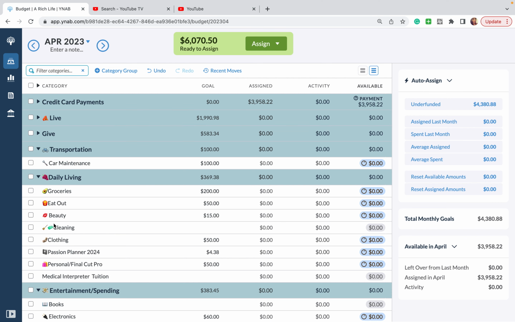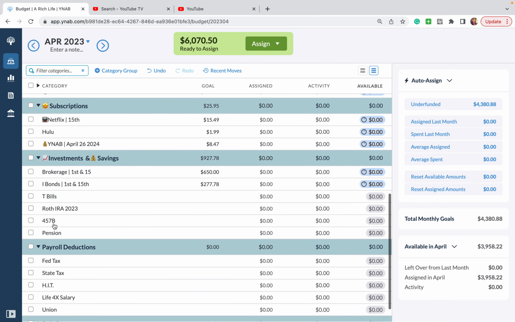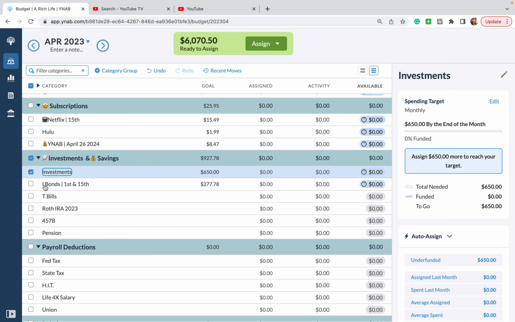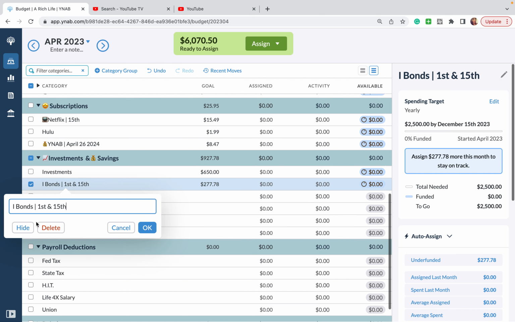Okay, so after giving, I want to include savings. So this is actually just going to be investments. I'm going to delete everything else. Delete.